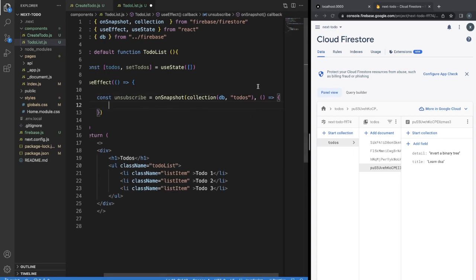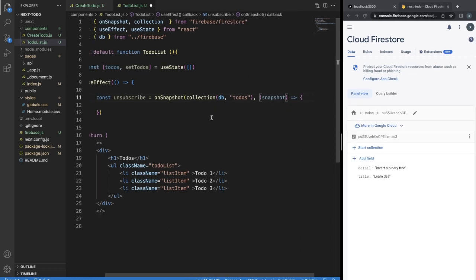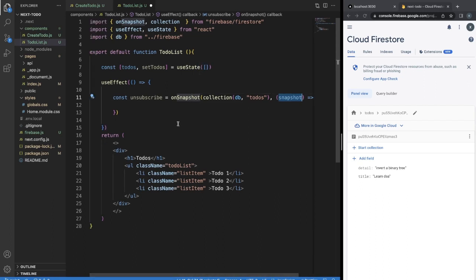And guys, the second argument is a callback function. And in this function, we receive an object, and that object is a snapshot of our collection. So I'm just going to call it snapshot, but you can call it anything. So guys, in this function, we handle whatever we want to do with the snapshot object that we receive. So let's just console.log the snapshot to see what it is.